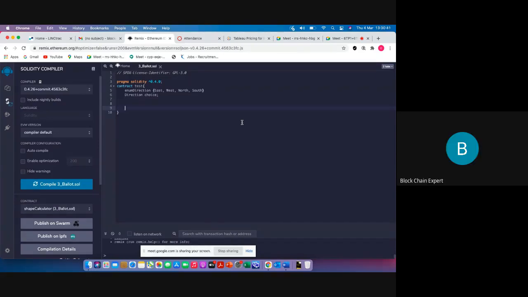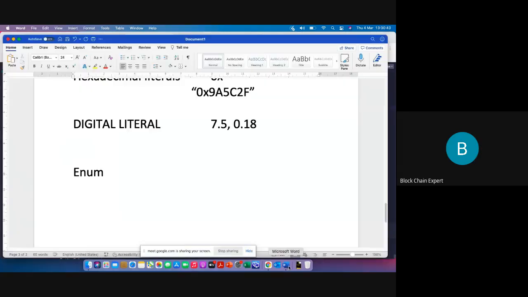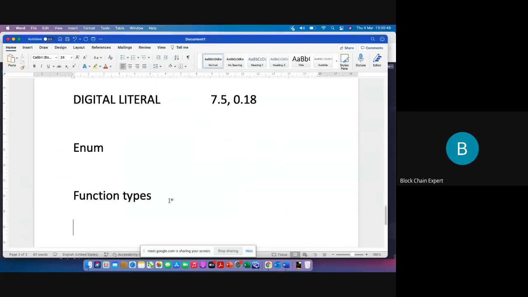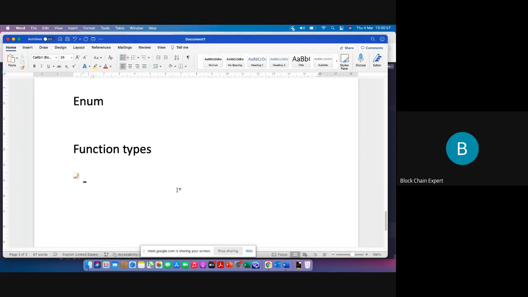Okay, sir. Fine. The next we shall see is function types. See, a function type is a type of function which has three properties. The first, it could assign a function to a variable, which is called a function type variable. The second, it could pass a function as a function parameter. And the third, it could return a function in a method call.